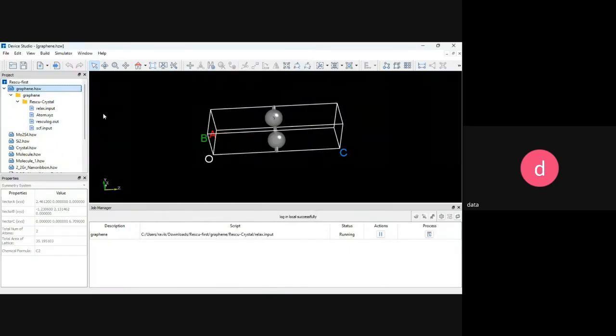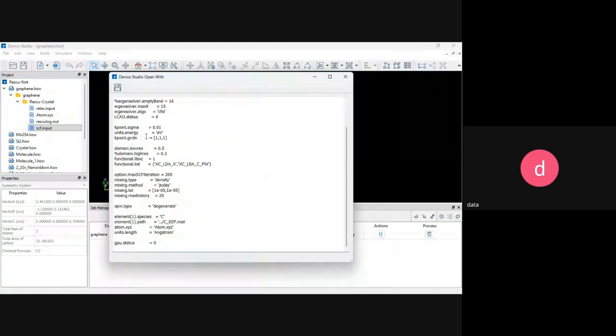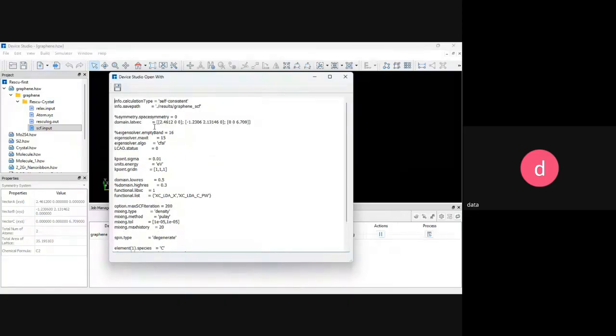In the same RESCU crystal folder, you can see the SCF input file also. Right click, open with, and you can see the script of your SCF input file for the graphene structure. You can see the calculation type, save path, and other parameters also, like K point, unit energy, grid, and other parameters. To change some value, you can also do it in the script. And after changing, you have to click on the save button.